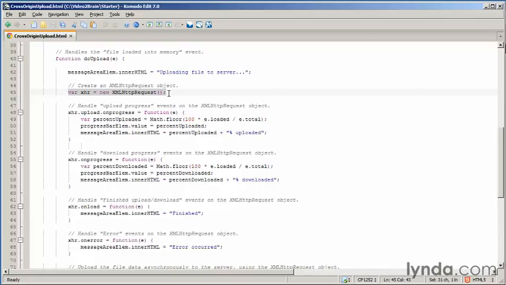Now, the events that you have on this XMLHttpRequest object are different in HTML5. Starting from the bottom, I guess, is easier. We have an onerror event. So if anything goes wrong, we have an error message. For example, you might try to contact an AJAX server that's not available at the moment. So an error message gets displayed there. There's an onload event, which is called when the whole upload or download has finished.